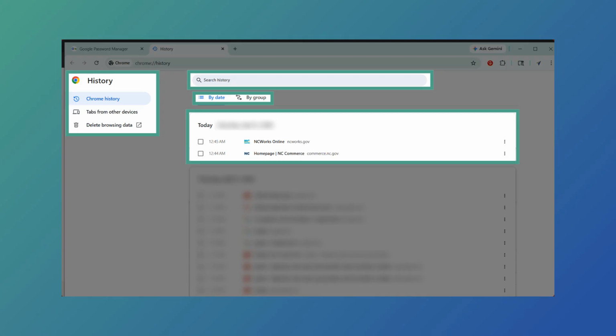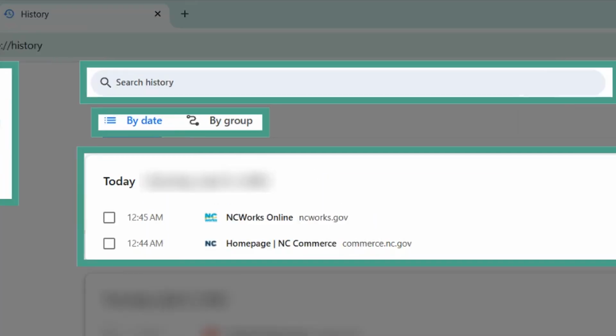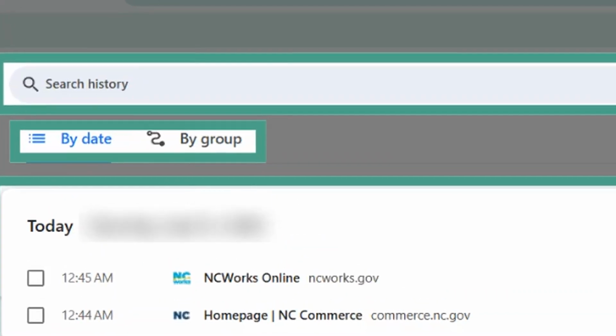Here's the full history page. I can see it organized by date. There are my recent visits to NC Works and NC Commerce. You can search your history, view it by group, or delete it. It's a good habit to be aware of what's being tracked and clean it up from time to time.